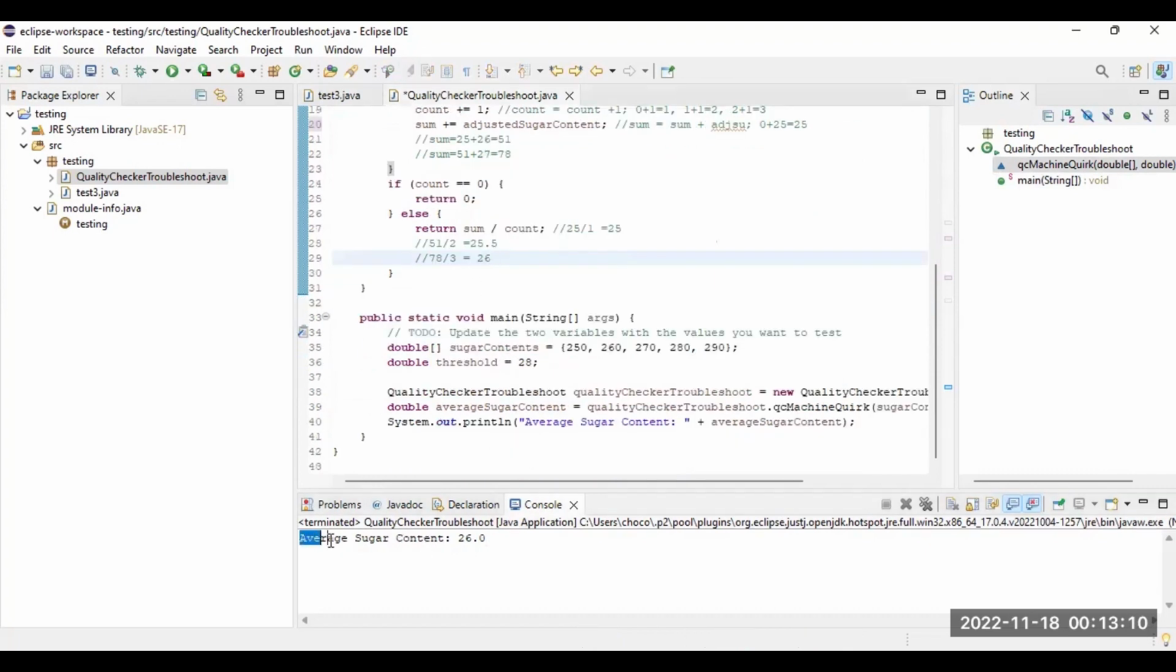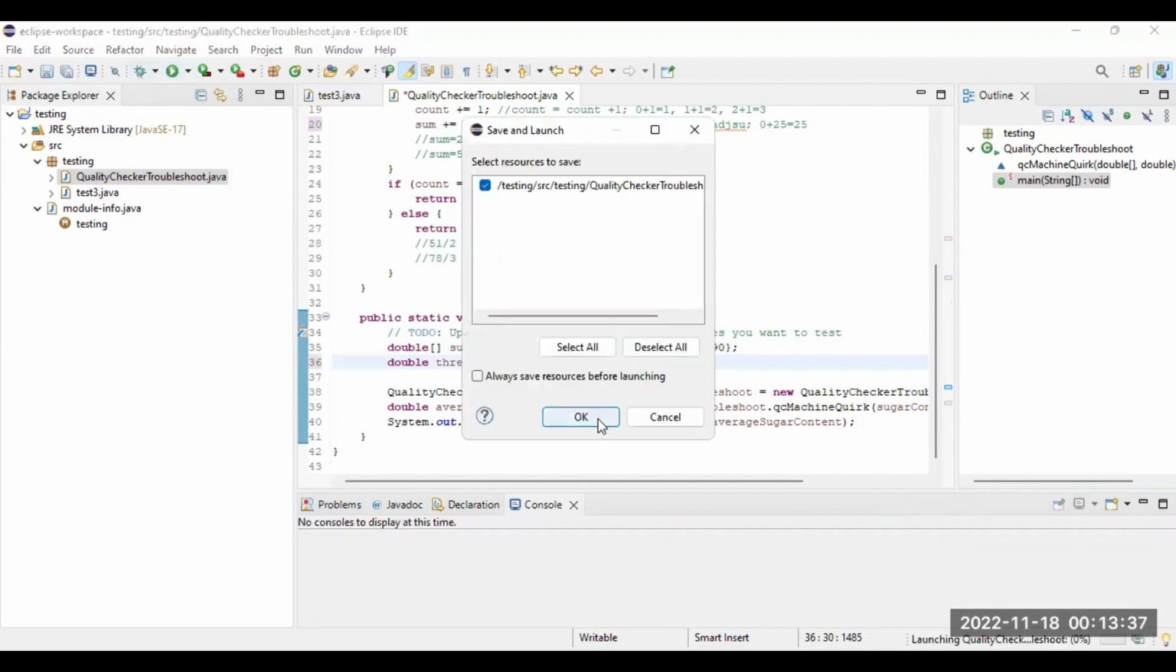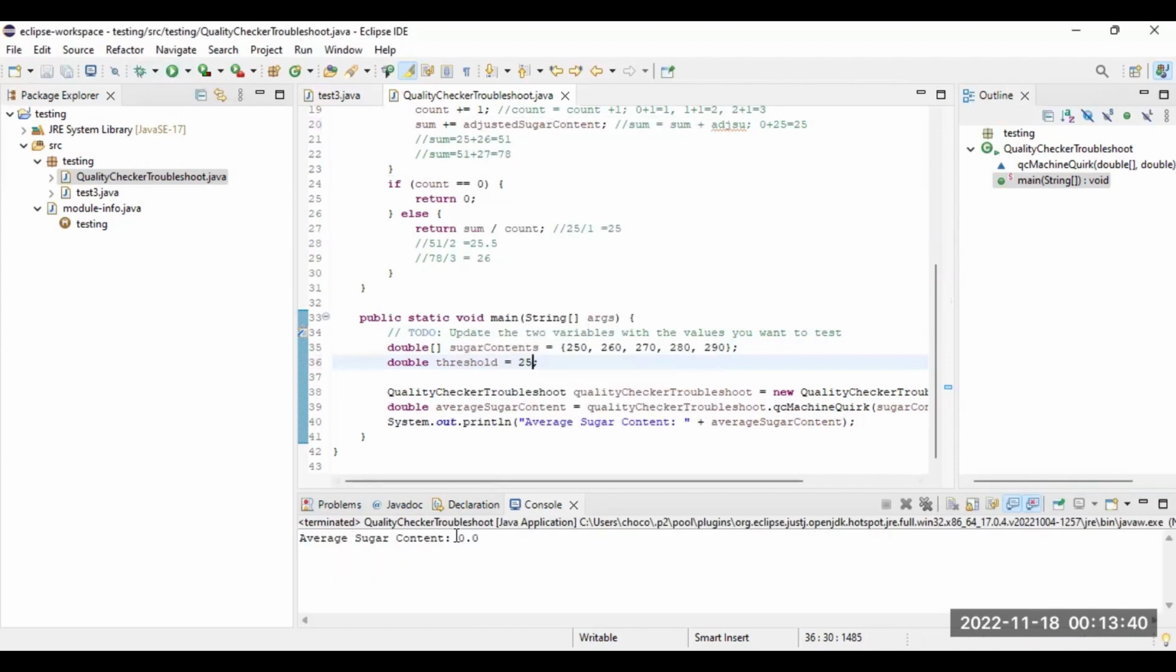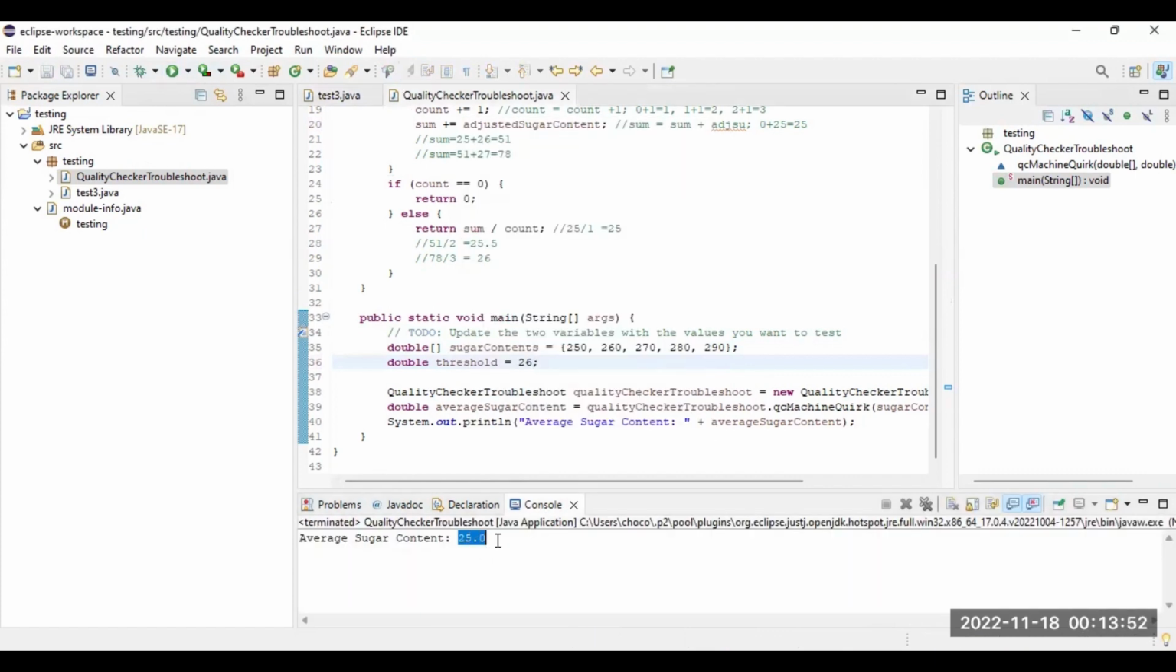That's what happened right here. Average sugar content 26. You have to update the two variables with the value you want to test, so you can just type whatever value you want. If you want to change the threshold value to 25 or something like that right here and run the test, it's going to give you a 0. You just press OK and it's going to give you a 0. That's the calculation. And if it's 26 and you run the test, it will give you an average sugar content of 25.